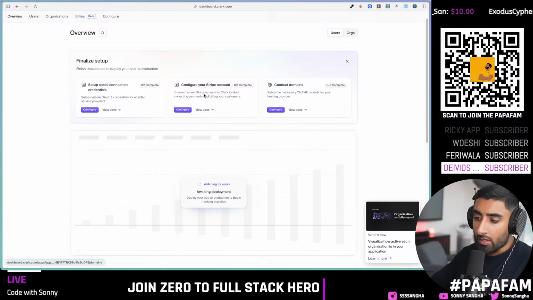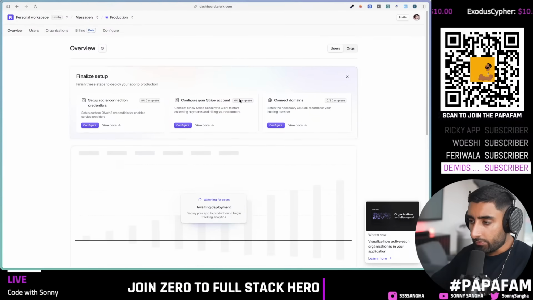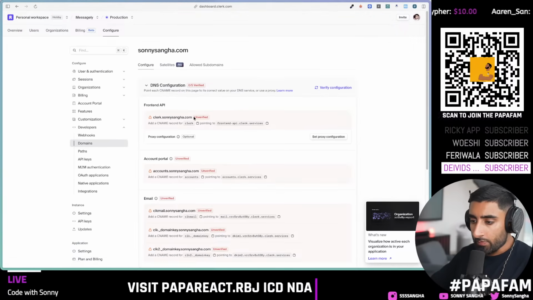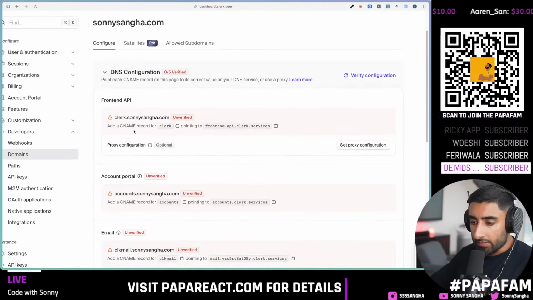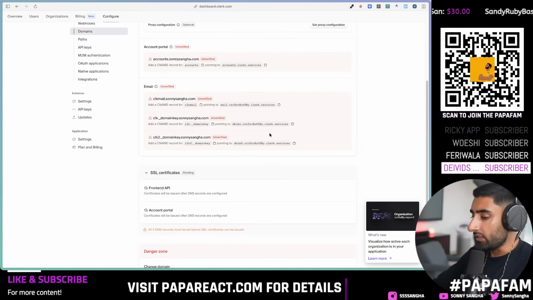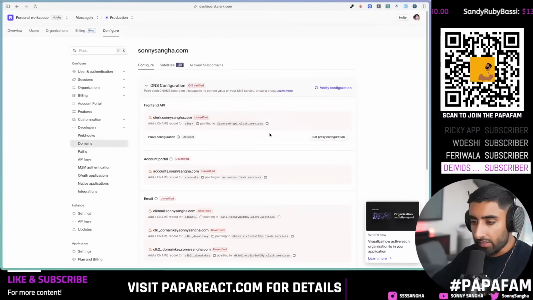Now, for example, these two are very easy. You just literally run through the steps. The connecting the domains is the only other one. So if you click on configure, and then you can see here, add a CNAME record for clerk pointing at front end clerk, right, and so forth. So I'll make a whole video on how you can do all of this, but it's actually really easy to do, right? It's actually way easier than you think.